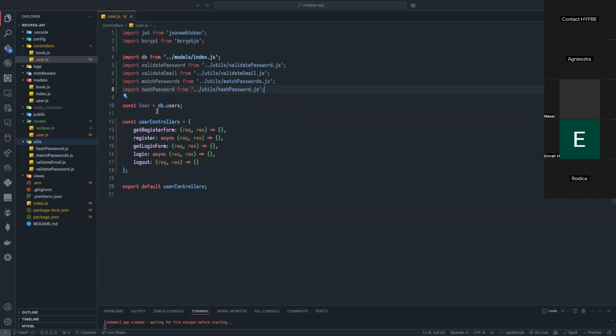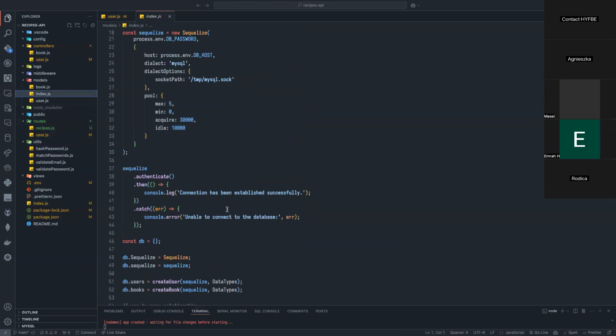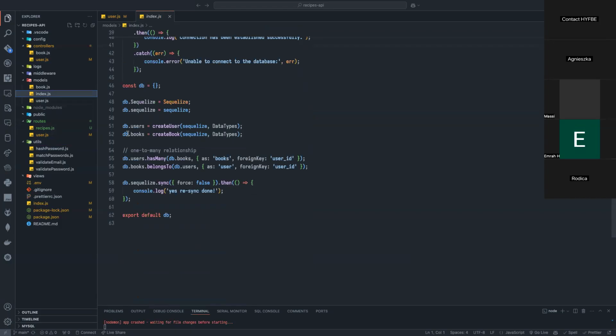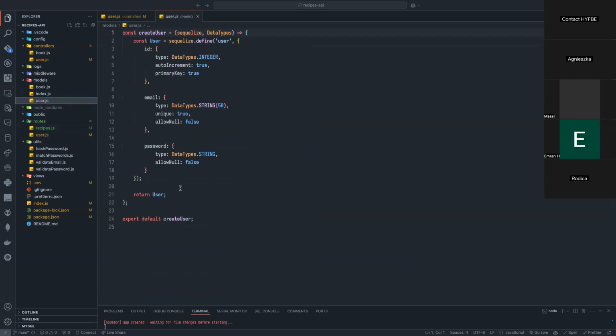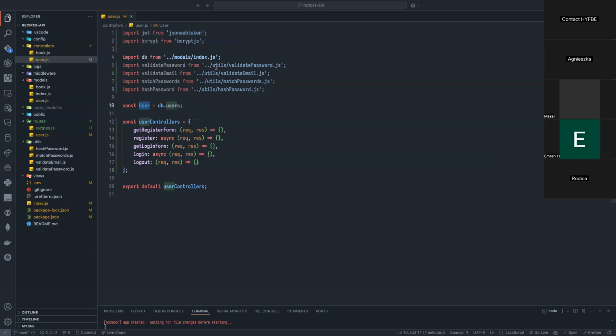I imported my DB. This is my module user. So db.user is equal to user. That's my module. Why is that? Because if I go to my index here, as you can see, I'm saving it this way. db.user is equal to whatever this function will return. And this create user, what does it return? If I go back to user here, it returns a user module. So like that, I need the user module. The user module allows me to interact with the database.